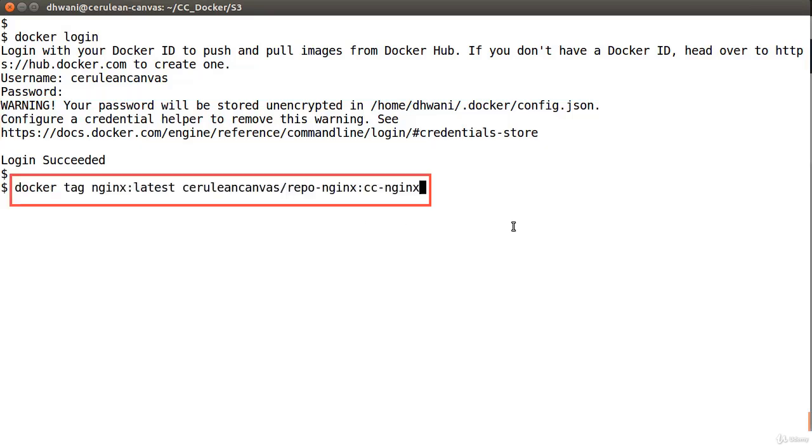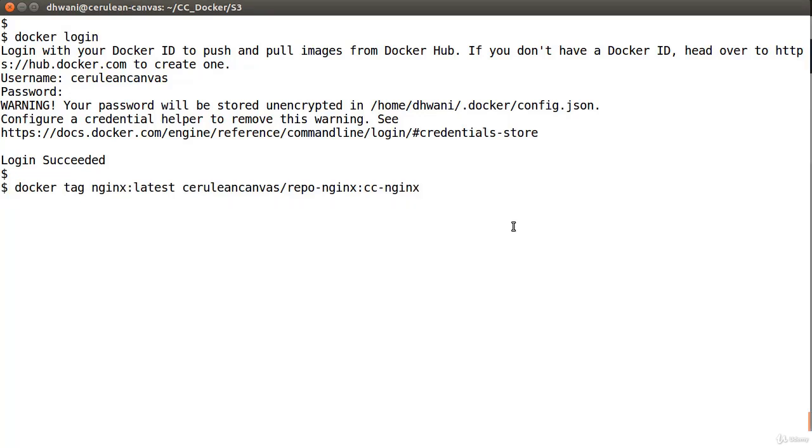Now we will tag a local image nginx:latest into a new image. We will specify where we want to push this image. We can write the host name on which the registry is hosting, which is cerulean canvas for us. Now we will mention the repository name in which we want to push the image, that is repo-nginx. You can give your own custom tag to the image, such as cc-nginx for this example. Or if you don't mention any tag for the image, it will take latest by default. This two-stage format is mandatory to push an image to a public repository.